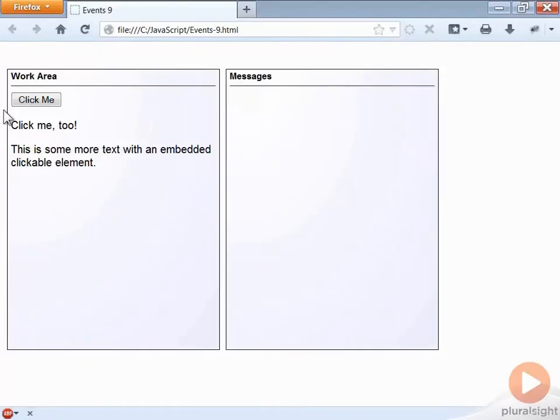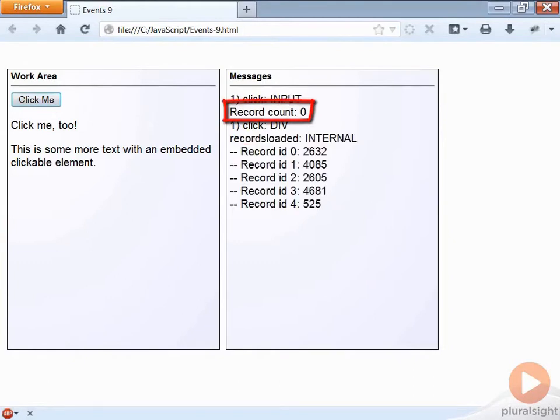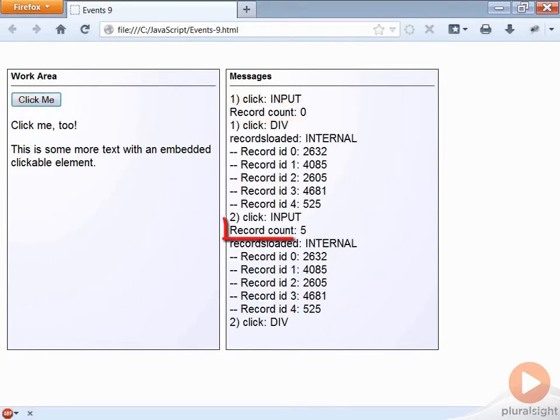First, we'll just click the button once. We see the record count message which states there are no records loaded. This is what we expect since this is the first time we've clicked the button. When we click it again, the record count indicates a total of 5 records, also what we expect. Let's refresh the page and try something else.